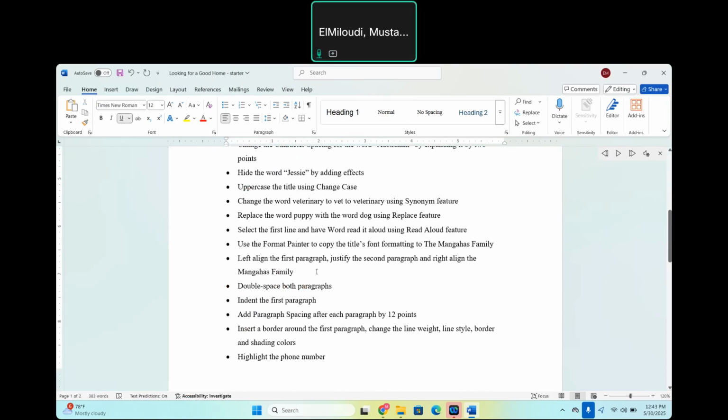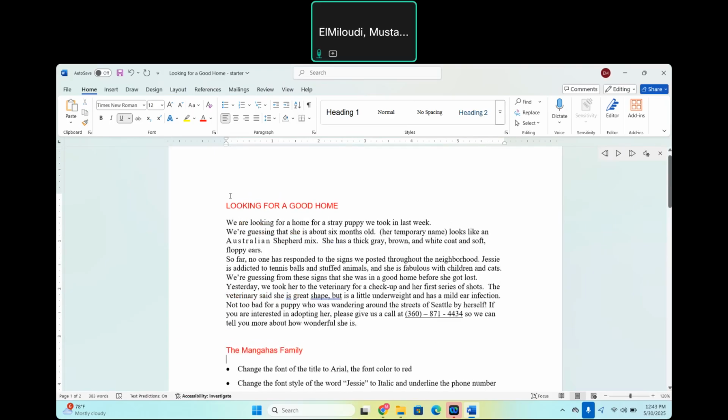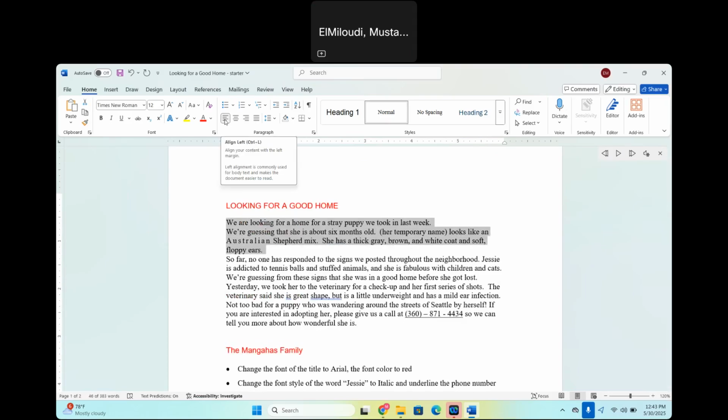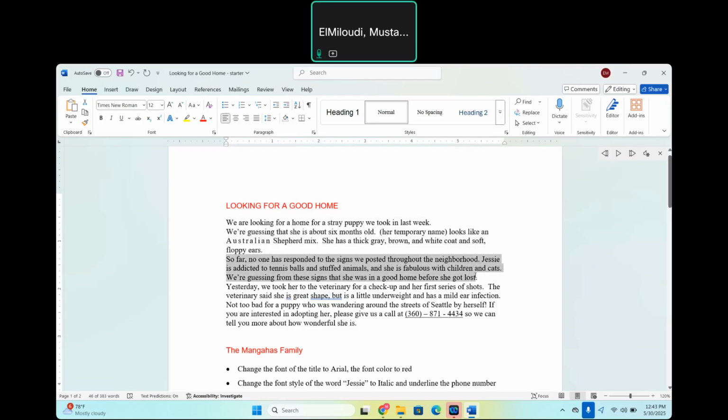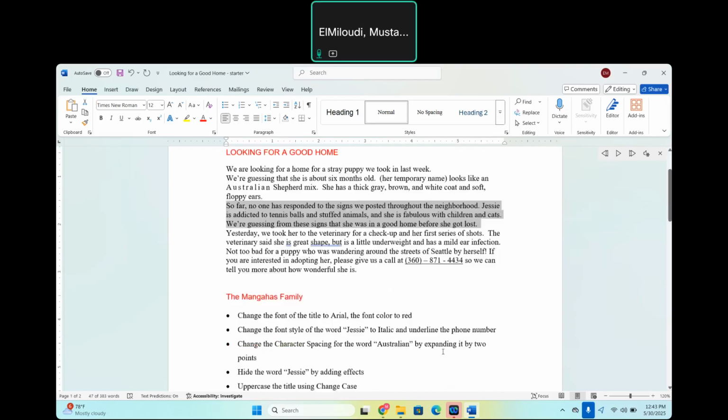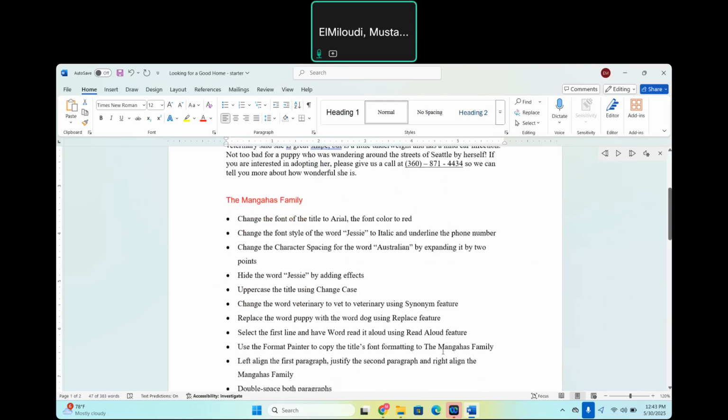Okay, left align the first paragraph and justify the second one, and right align Mangas family. So the first one, it's already actually left aligned by default. Can you see? It's already left aligned. So even if you click, nothing will happen because it's already left aligned. Okay, and then the second paragraph, what does it say? You are going to justify.